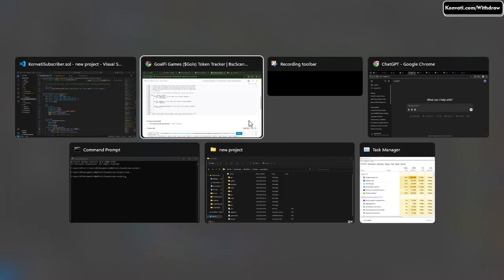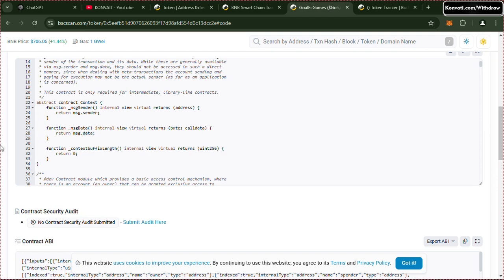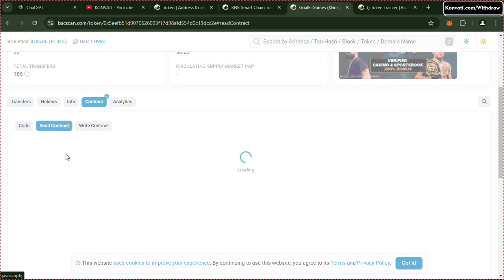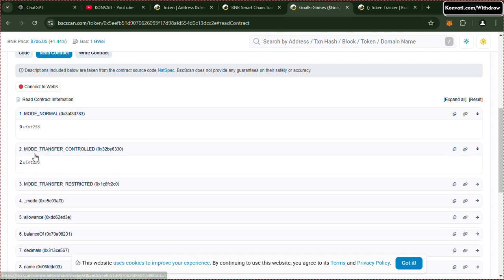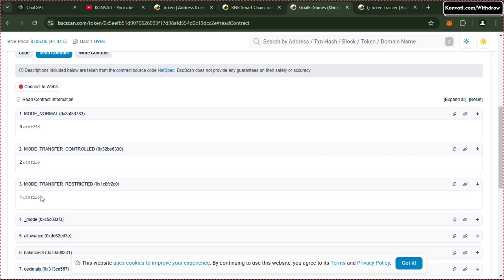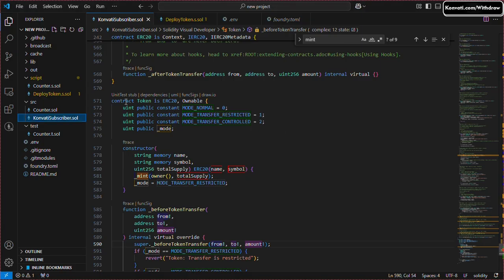So now let's go and read the smart contract. The good thing about verifying your smart contract is that anybody can read your smart contract, and anybody can interact with your smart contract directly from the blockchain explorer. In this case, this is Binance Smart Chain, this is BSCScan, so this is their explorer. In Ethereum, we can use Etherscan and just interact with the contracts immediately. So as you can see, it's the same thing. Normal mode is 0, transfer mode control is 2, and transfer mode restricted is 1. So it's just the same thing from here, right?